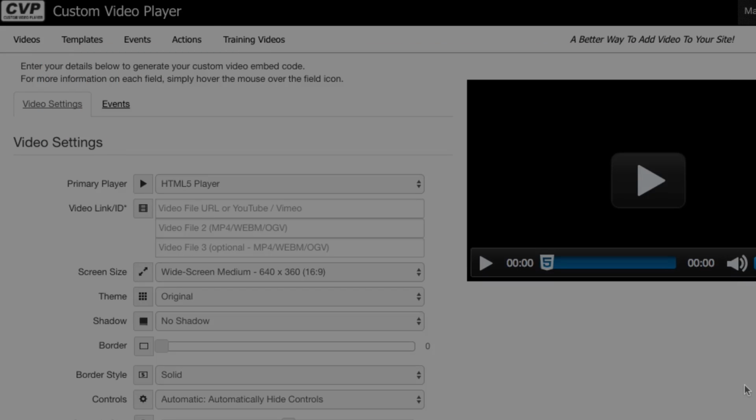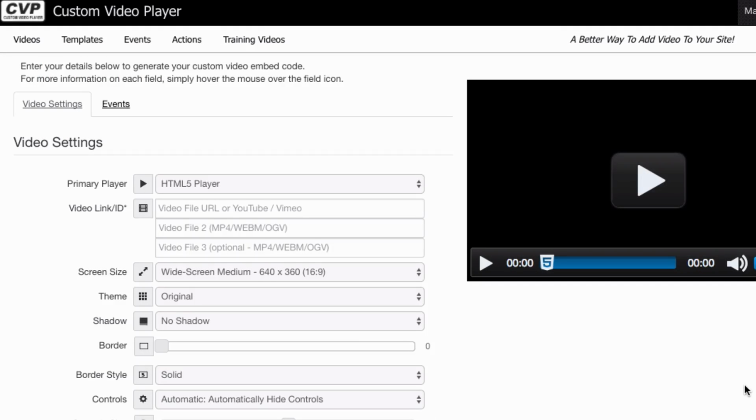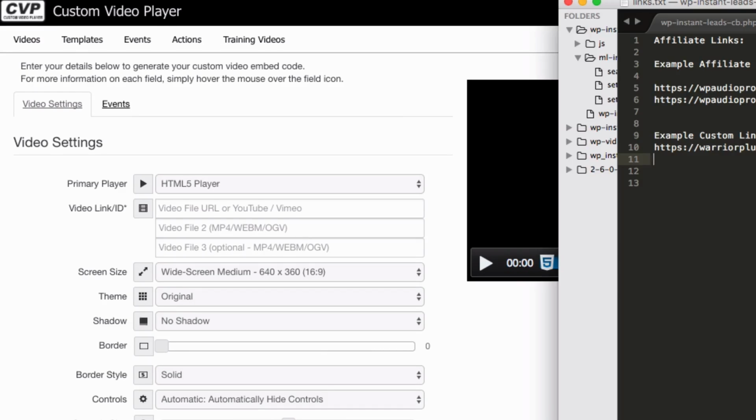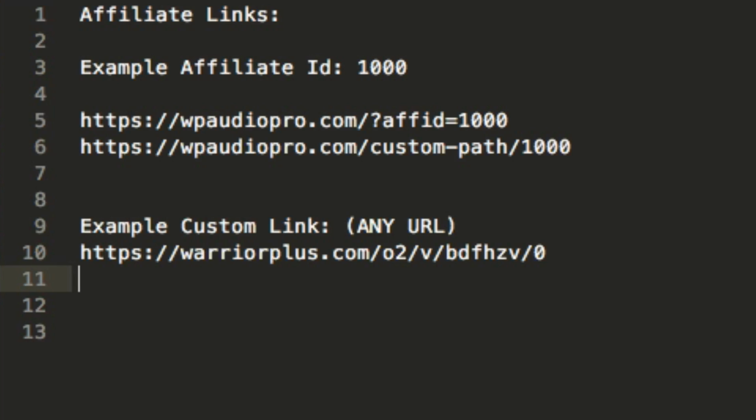So here I am logged into the custom video player video management platform. Take a look at this. Here we've got two different types of affiliate links. And what I'll do is I'll give one of my other products a plug here and use the WP Audio Pro as an example. And here we've got two types of affiliate links, and yours will most likely fit into one of these two categories.